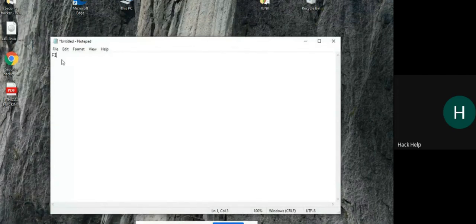You have the first one, which is VirtualBox. The second one is the Linux ISO image, and the third one is uTorrent. These are the files you have to download before you can install Kali Linux.